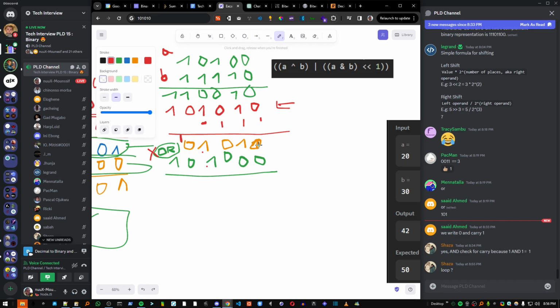XOR 0 and 0. It gives us... Let me read it again. XOR is 1 if two bits are different. So this is not different, it's gonna be 0. 1 0 different, 1 not different, 1 1 not different, 0 0 not different. I don't know why it took me so long to catch that. And 0 and 1 are different, so it's gonna be 1. So this is our XOR.